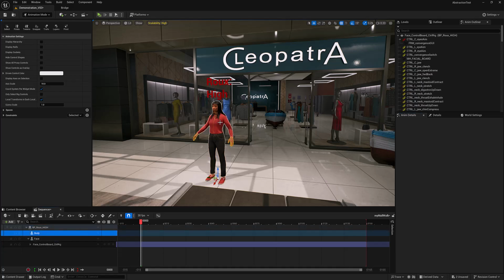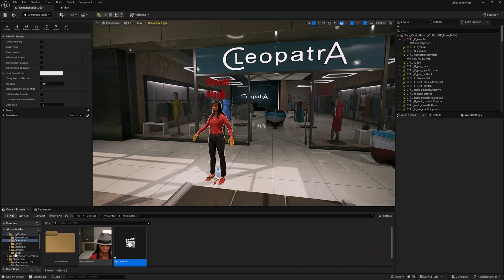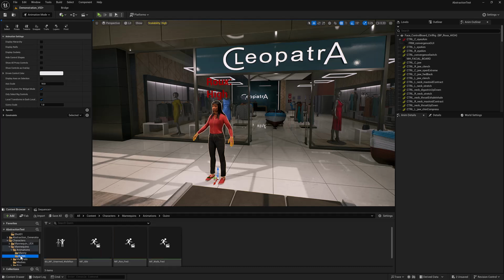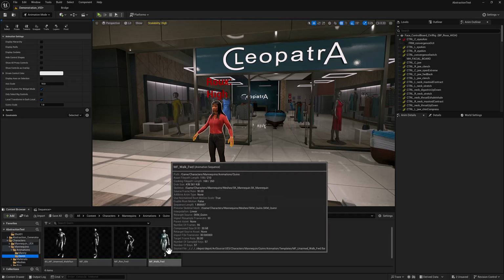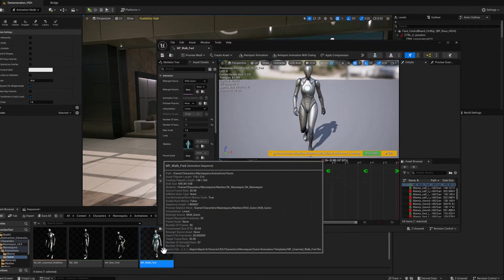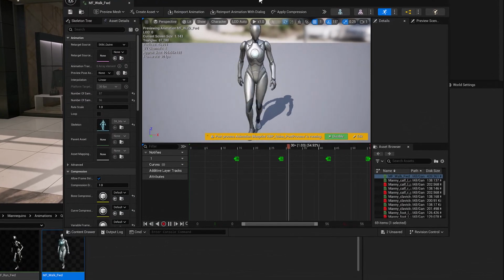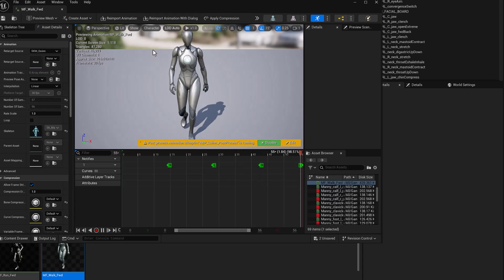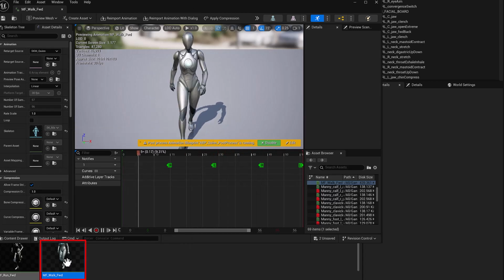And now I want to add some motion to her. We'll go down to the animations folder and find some animations under the mannequin. And I see we've got here, let's double click on this and take a look. Okay, so that's walking, and that's the MF walk forward animation.